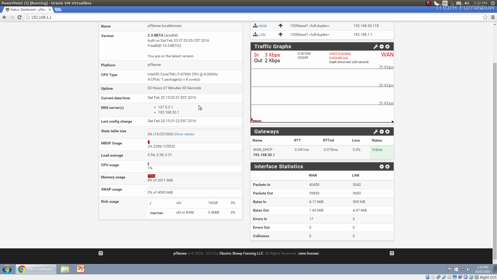The system uptime is located here. Current time, the DNS servers that are being used. I'm going to talk about this when I do the DNS video. When the last config change was made, which can be useful to know. The state table size. Currently there are 15 states open. I don't think I've ever seen that number that low before, but then again, there's only one computer connected to it. And you can see I definitely have a lot of room. On a real network, this would definitely have a couple thousand states open at a minimum.